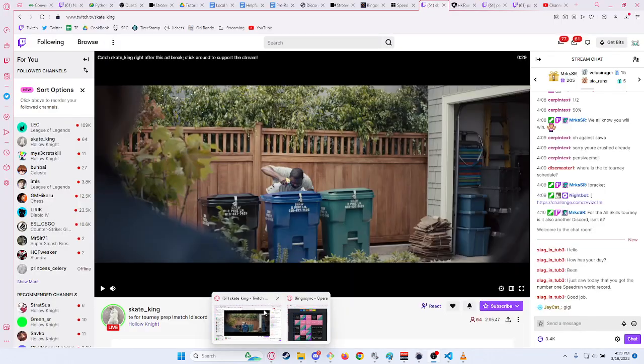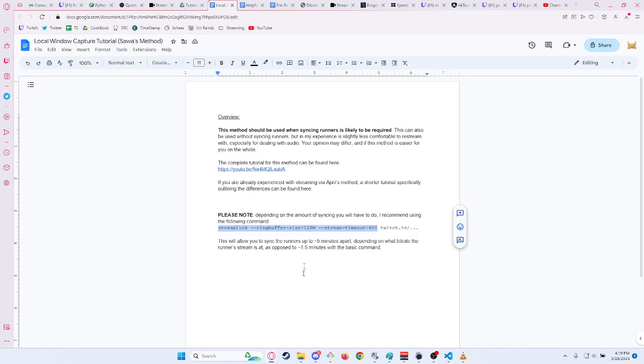One last thing here, the place that I actually copied this from, this local window capture tutorial, you should have access to this if you're following the tutorial on Google Docs. If not, I'm just going to have this linked in the video description. And you only need it for this command. Everything else, you can read it on stream here, but everything else is just supplemental knowledge for what this streaming actually is.